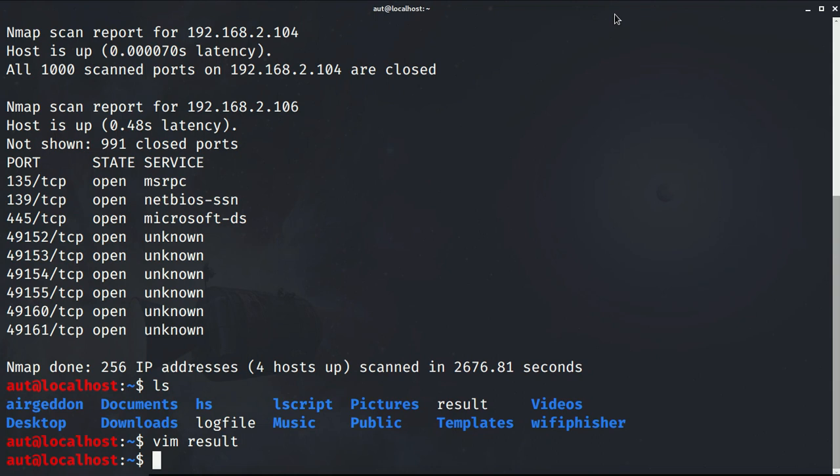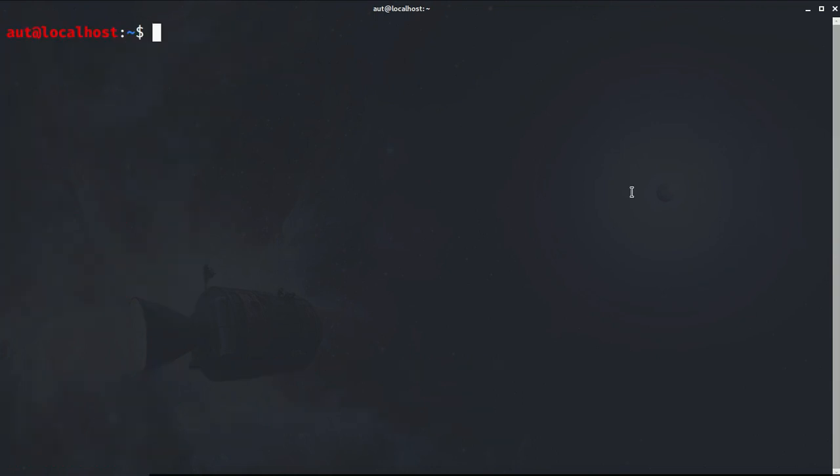I will show you how to scan a particular port. I'm going to scan here scanme.nmap.org, their website. I will scan here port 80.